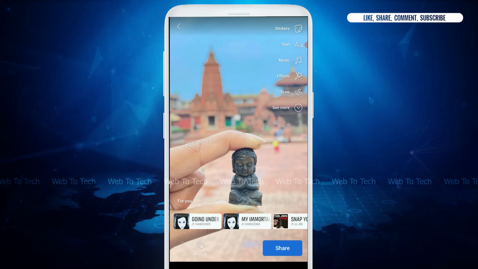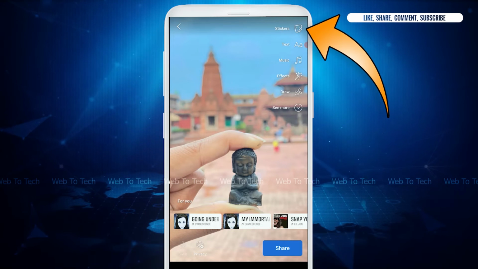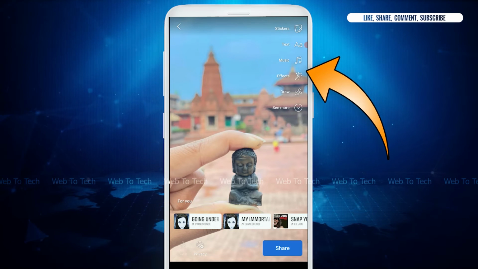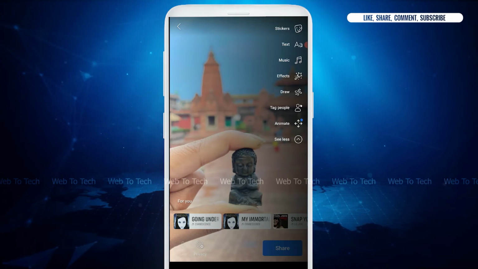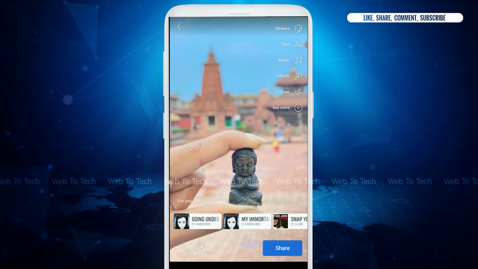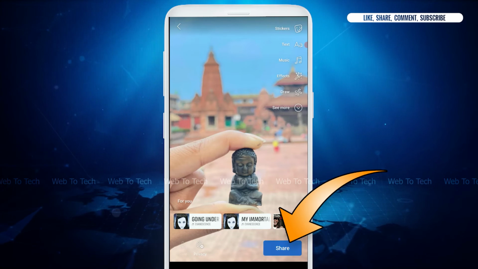Now once you have selected the picture, you can make edits over here. That is, you can either add sticker, text, music, effects, draw, and there's many more options below as well. Either you can tag people also. I'm not gonna go through all of this. You can make the changes as per you want. I'm just gonna tap on share.